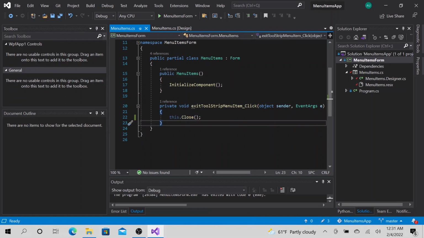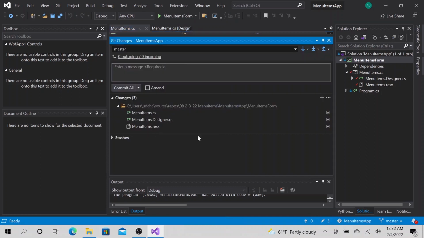So yeah, that's pretty much all I have. No, before I leave you, we need to commit this to GitHub, right? We have made 3 changes so far. So what we want to do is click on those changes. These are all the changes that we made. We want to commit it. I will say, added menu strip items and implemented the exit function.